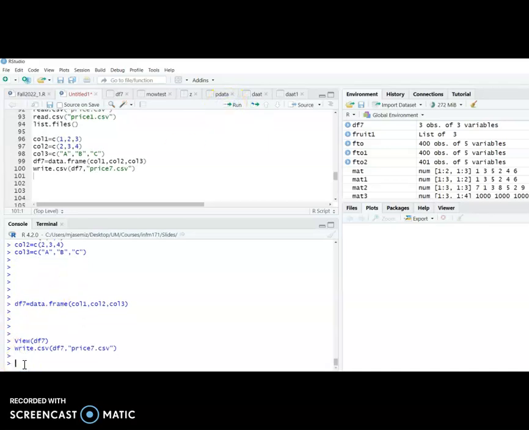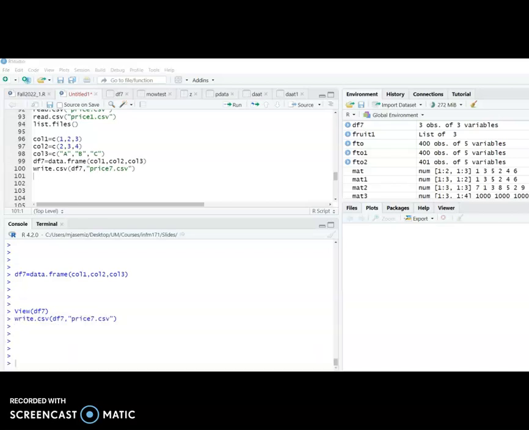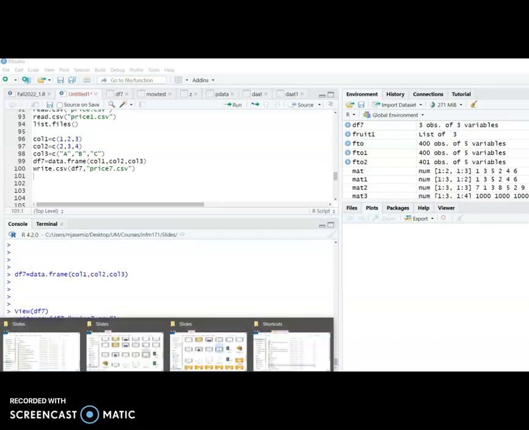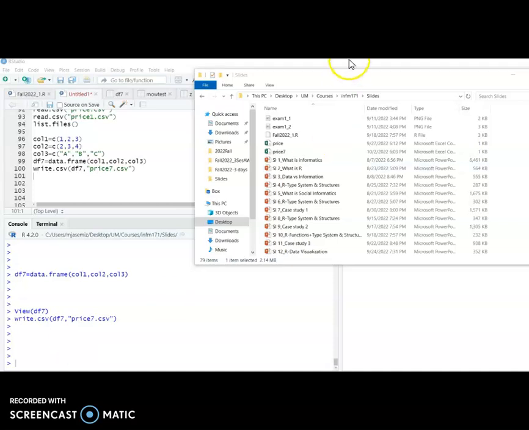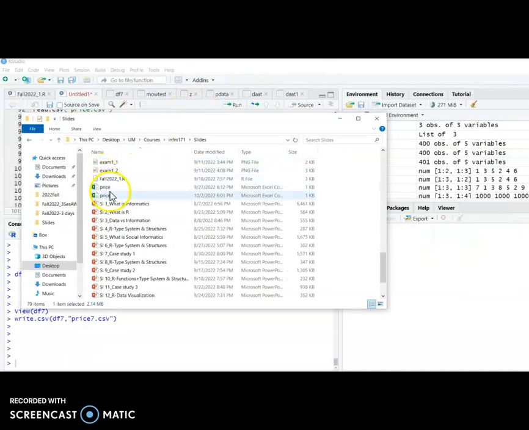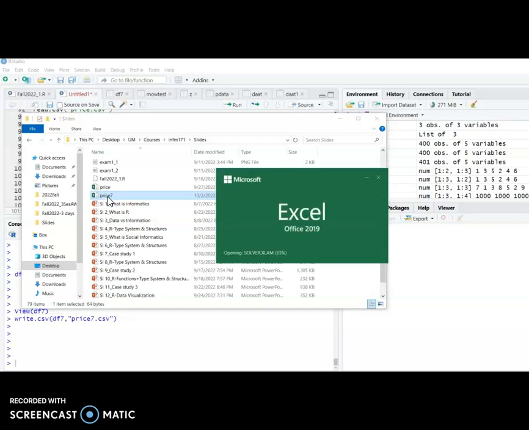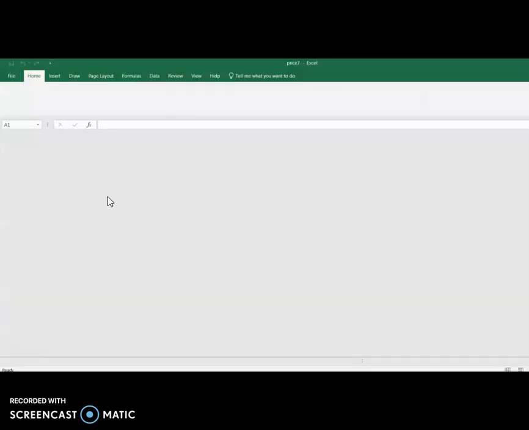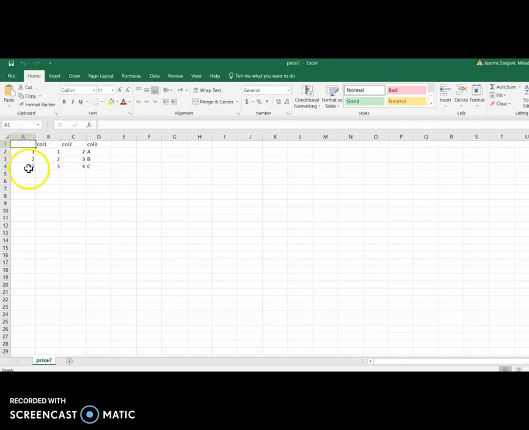Okay, you see here, and now I can go to the directory of the slide, as you can see here, and it is price7, my friends. I open it, and you see here you have the data: 1 2 3, col1, col2, and col3.